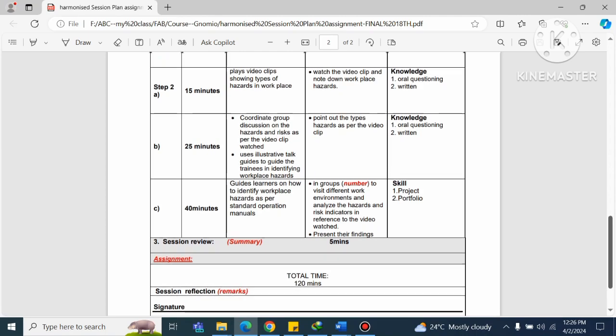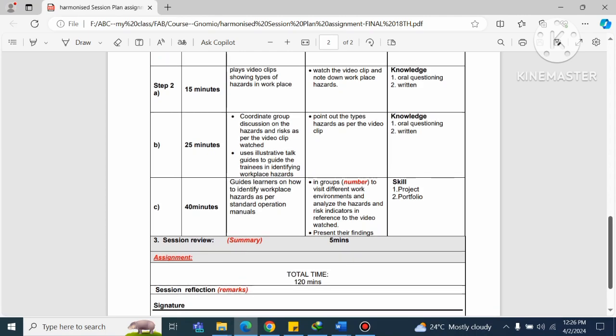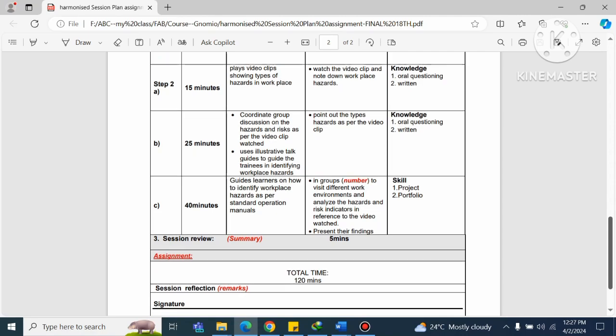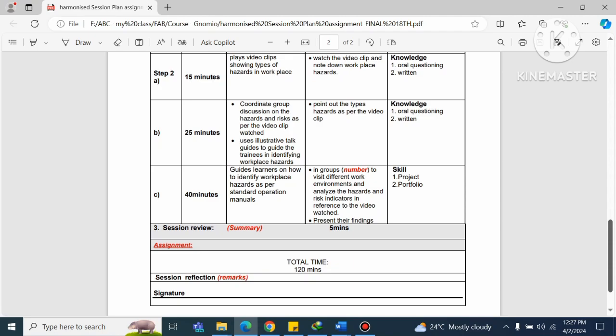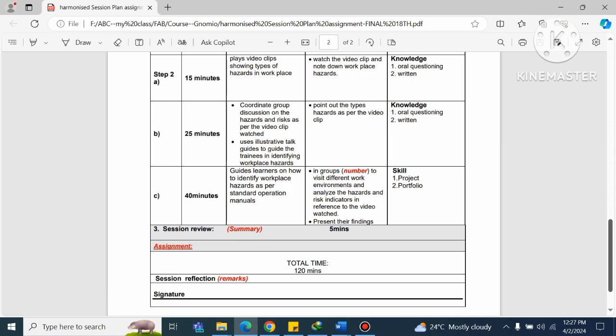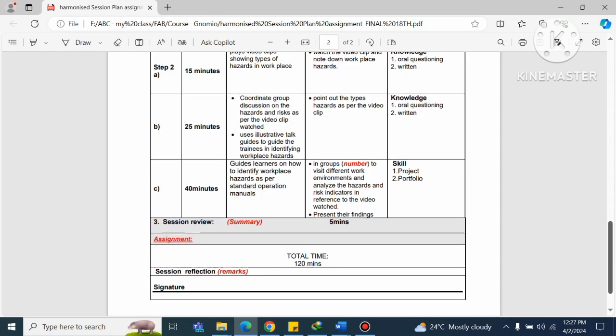Next is the group discussion, whereby the trainer will coordinate a group discussion on the hazards and risks as they have seen them on the video that was played. It will take 25 minutes. Use illustrative talk to guide the trainees in identifying workplace hazards. The learners or trainees are expected to point out the types of hazard as per the video. And here we are testing knowledge by oral questioning and written assessments.